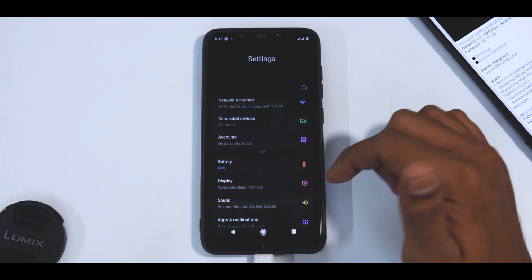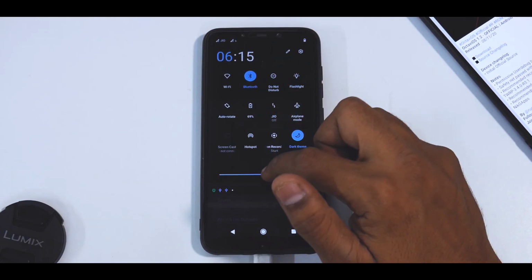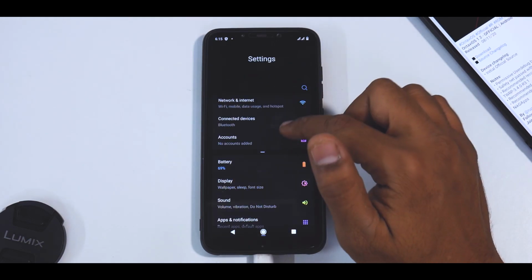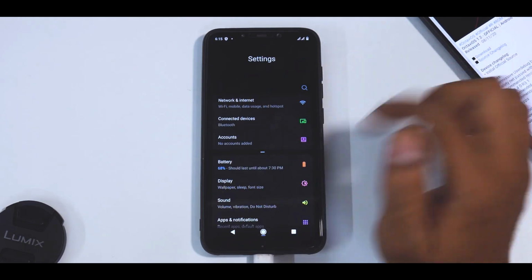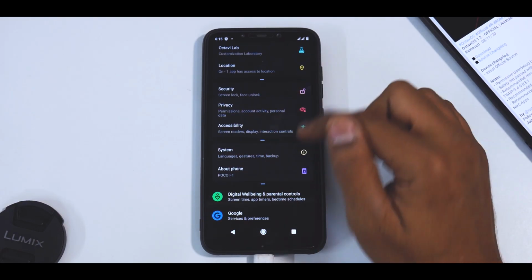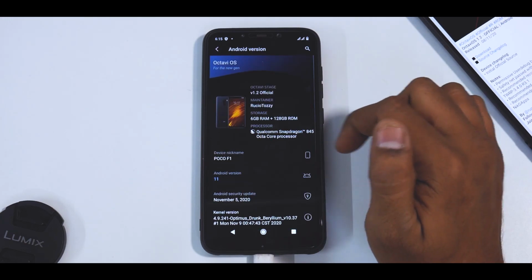Yeah, the settings menu seems to be a little reorganized. Let me just increase the brightness a little bit there. I hope you guys can see it. Yeah, so it's colorful. The icons are probably on the other side. And it has Octavie Lab, that is probably their customization. Let's go to About Phone, Android version.